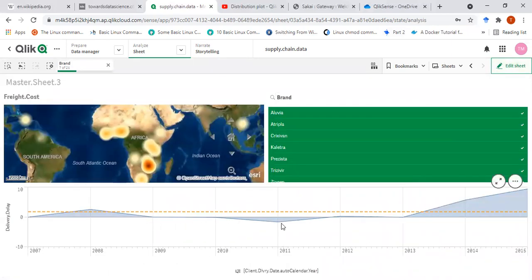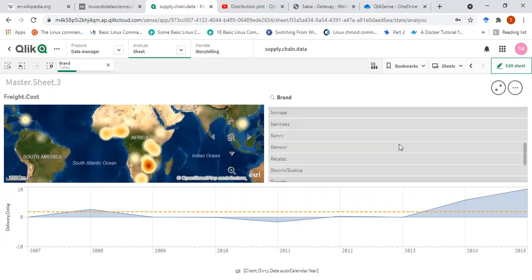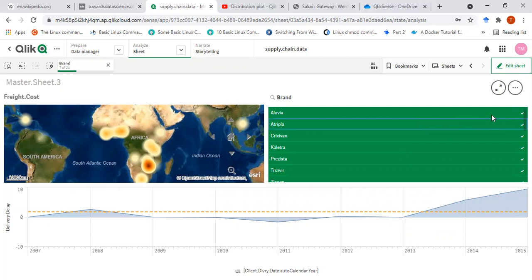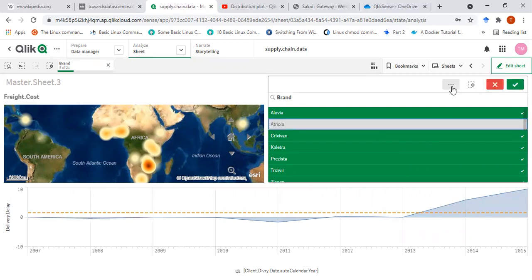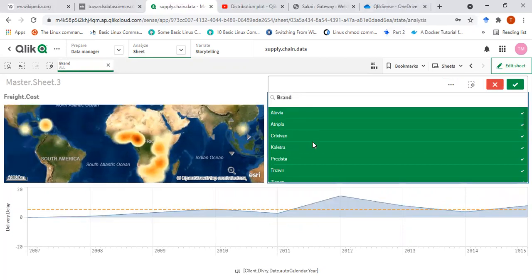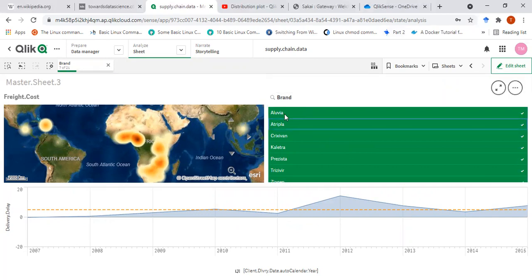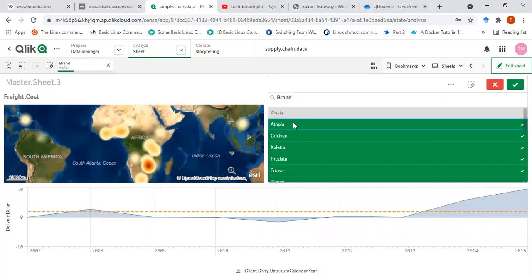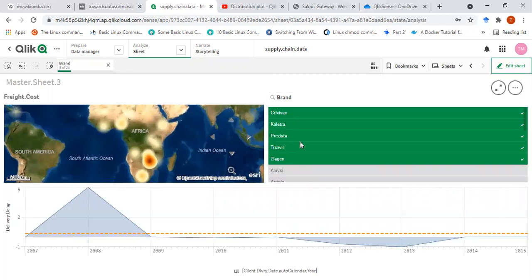You can see how the delays were varying from 2007 till 2015. So for the last 3 years, the delays have been increasing. Here I have selected the brands. So let me just select all. For all the brands, this is the case here. Let me deselect, and let's just focus on these brands for the time being.